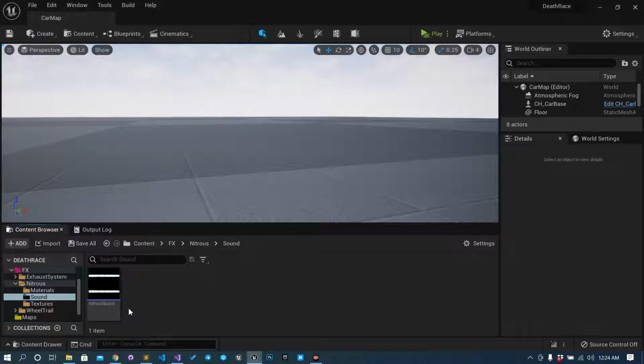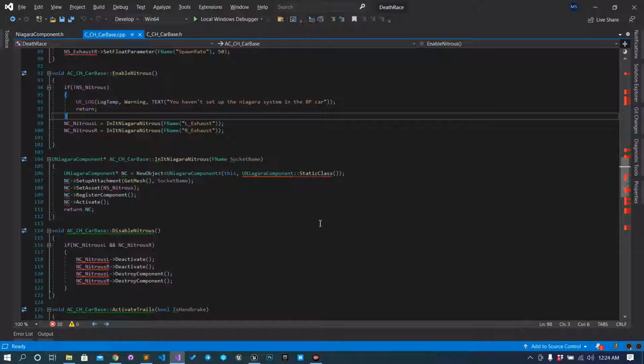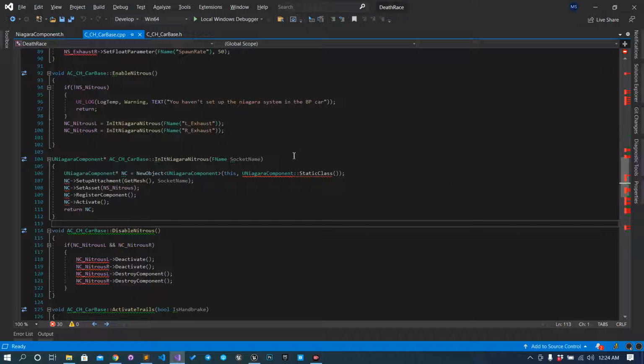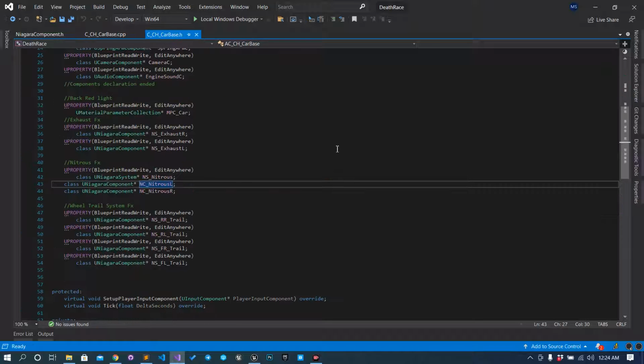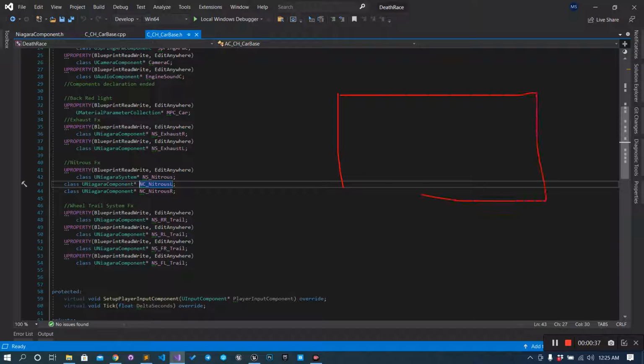For the sound part, I have already given this file, so you can check the link in the description. Okay, so let's start with our Visual Studio first. So let's start with the drawing.